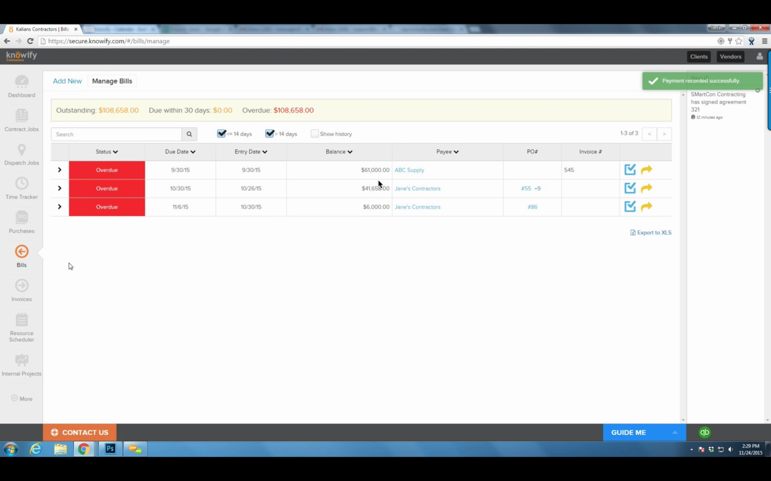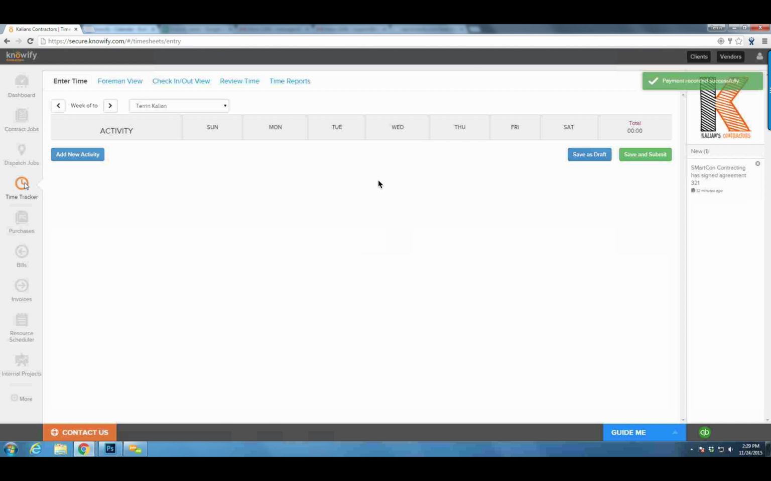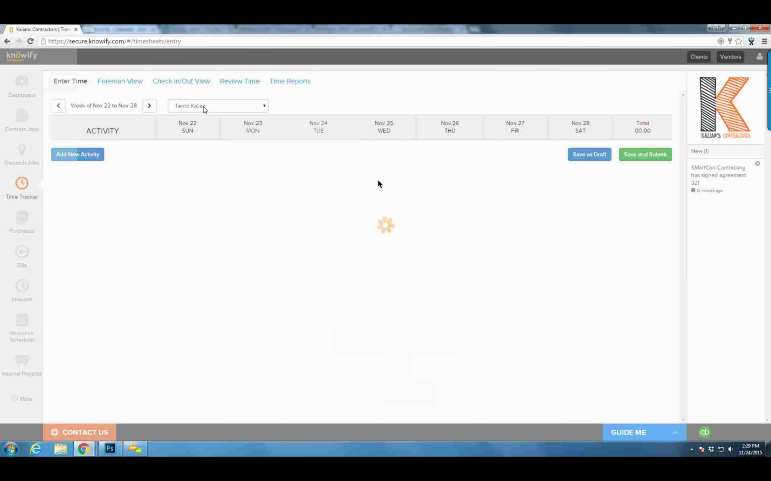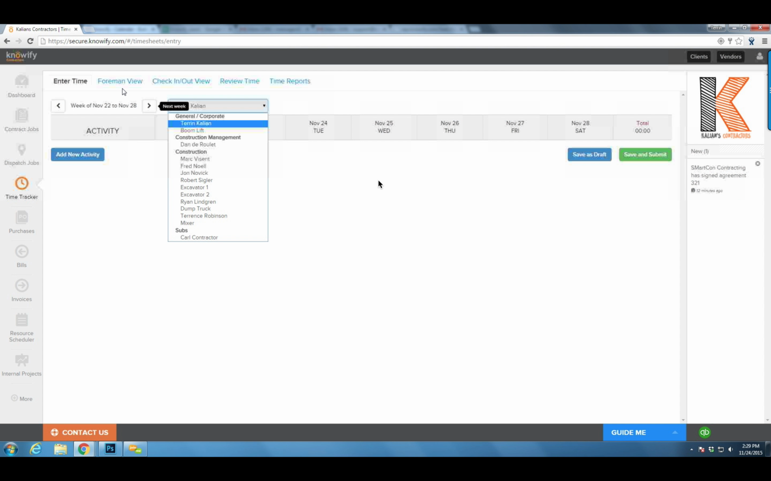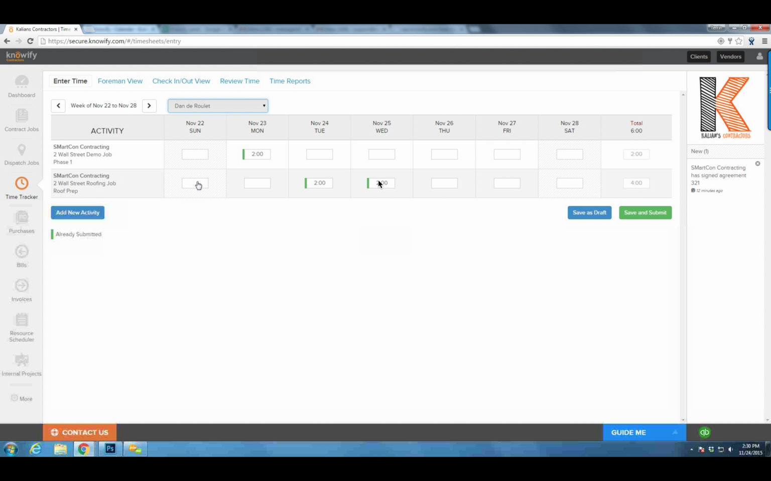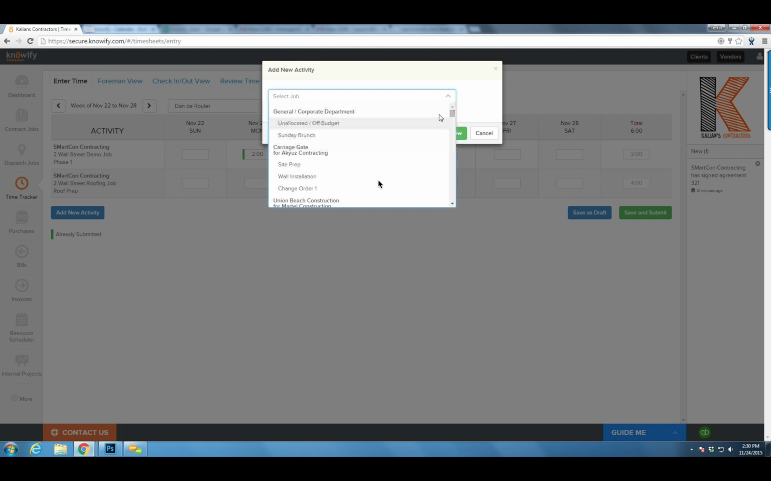We can also track employee time through Nullify by coming to our time tracker. I could say, I want to enter time for Dan DeRoulet. I didn't have him scheduled on the correct dates, but even if he's not scheduled on this project for these dates, if he's still going to work on that project, I can hit add new activity, and I could say it's for. I can bring in the job he's going to be working on.